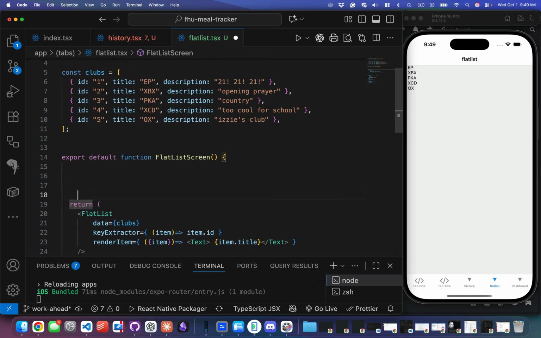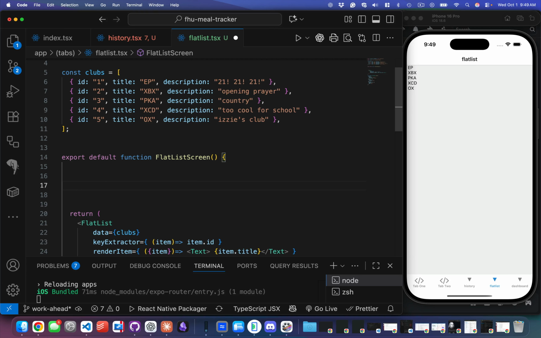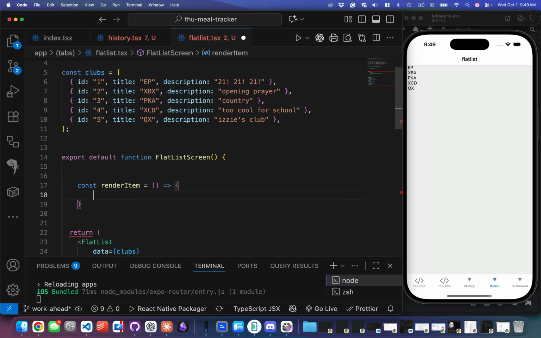before the return statement, so this is still in my component, create a function in here. And I can say const, I can even call it renderItem. And I want this renderItem function to be equal to an arrow function that I'm going to define right here. Let's see if I can do this one bit at a time. You with me so far? That's a function.